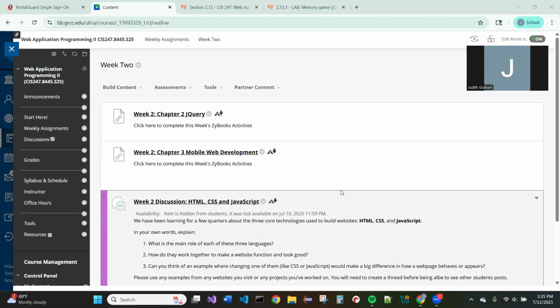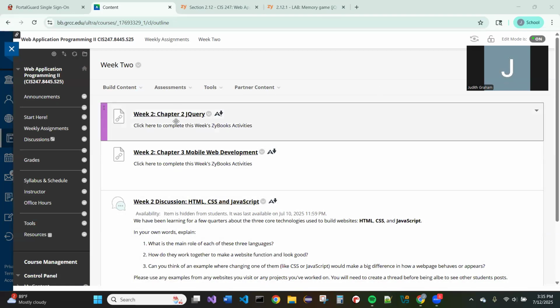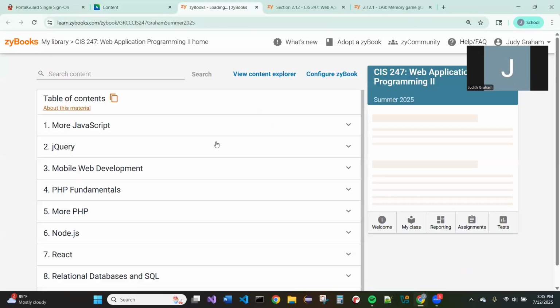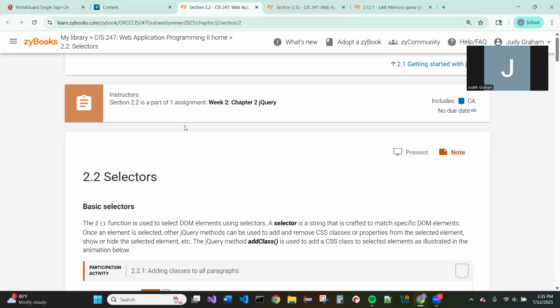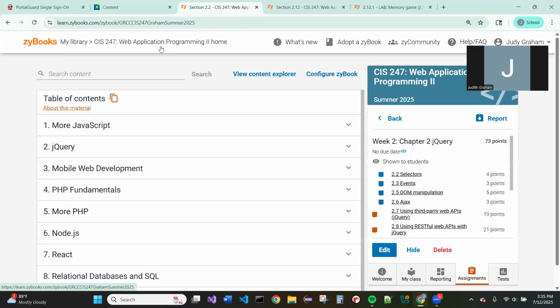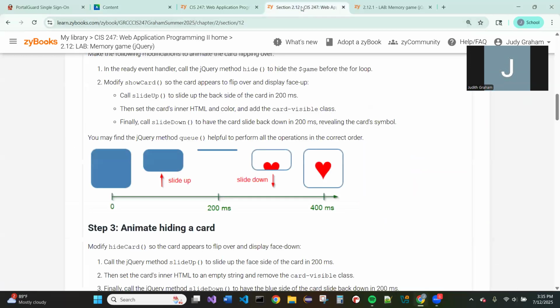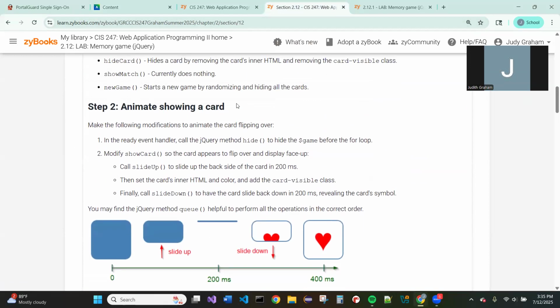So week 2 is jQuery. Let's scoot out here. Usual steps, click here, and we're going to be doing the memory game. So I already have that open, so I'm not going to go through that again.